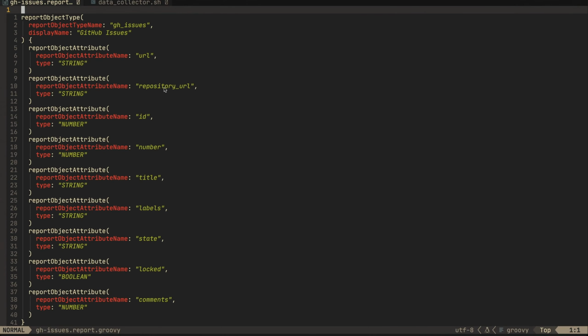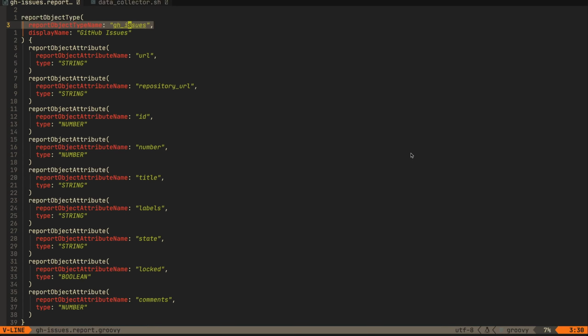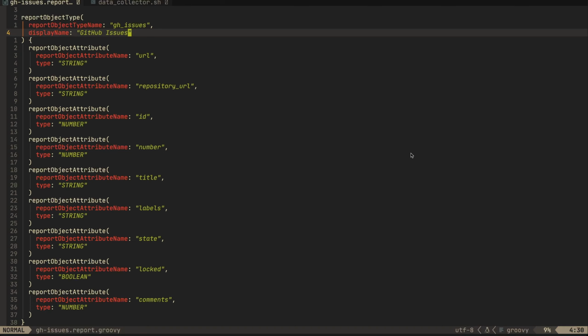Let me go over here, and here's an example that I've created here. So I want to create a custom data type for GitHub issues. I want to set up a collector that'll periodically scan a GitHub repo and pull the issues and load it into CD. So here you can see I've got the reporting object type. The name is going to be GH_issues. Got the display name of GitHub issues.